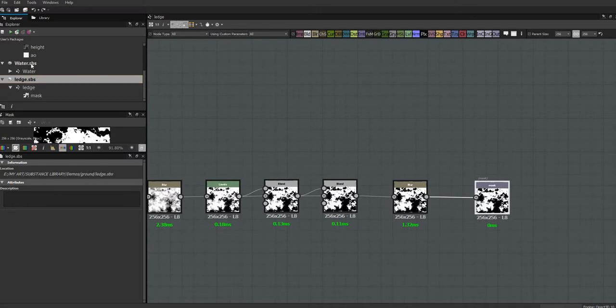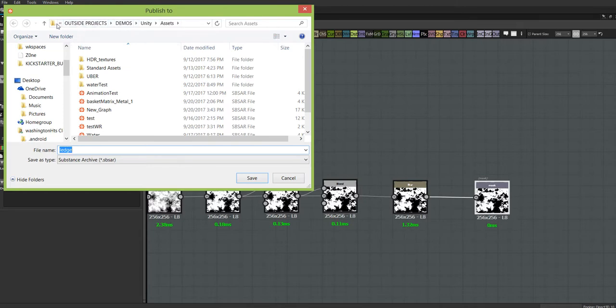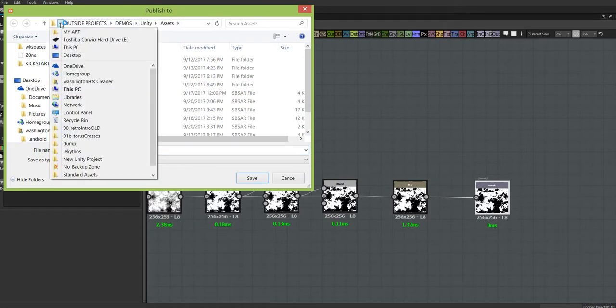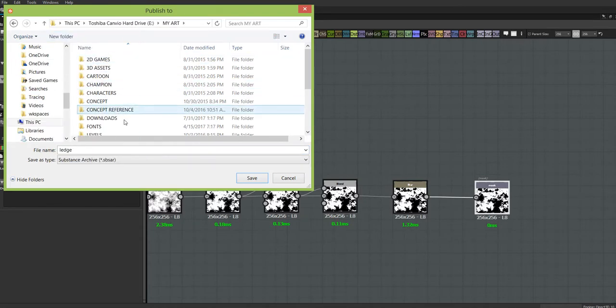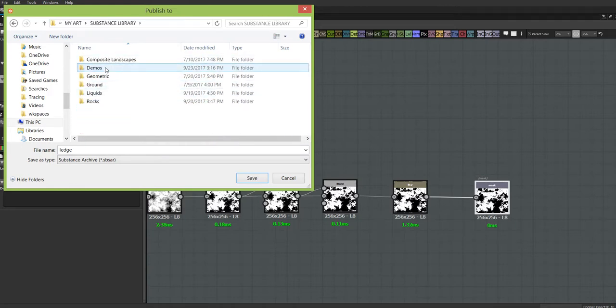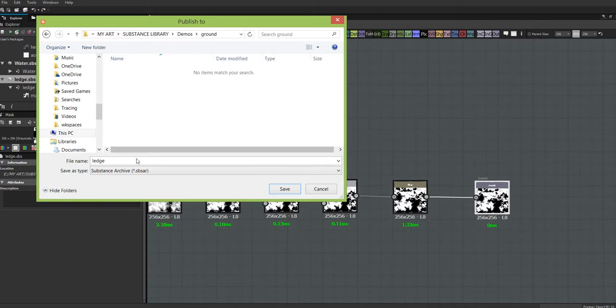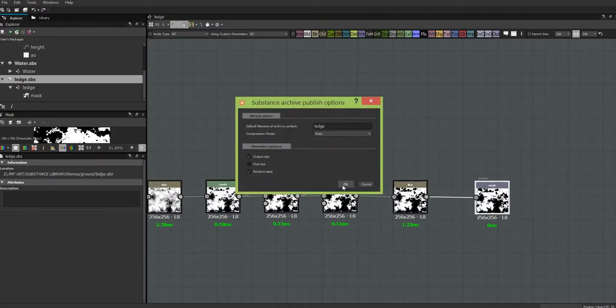And then just for kicks, let's publish it out to the same file as well. So now I'm creating the archived version, a Substance archive here, an SBSAR file. All right. So we're just going to put that in the same folder.